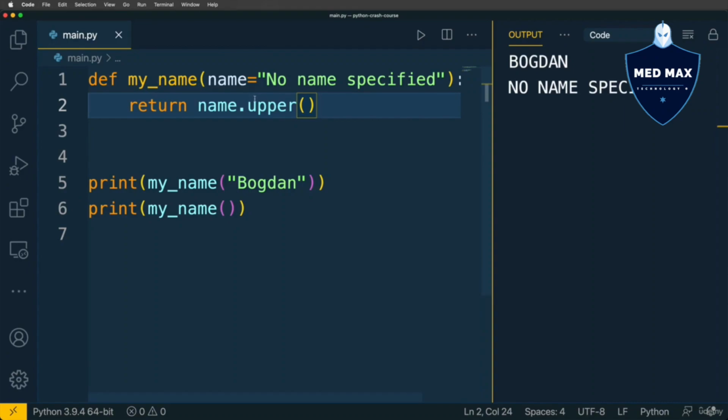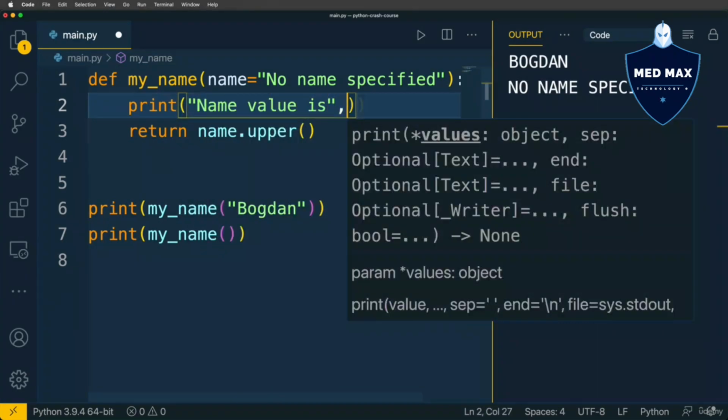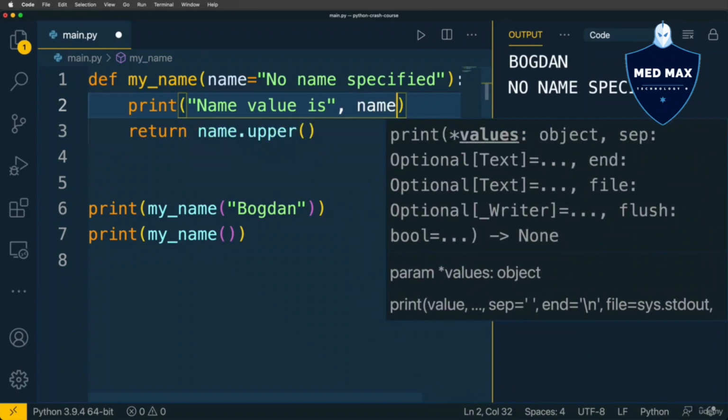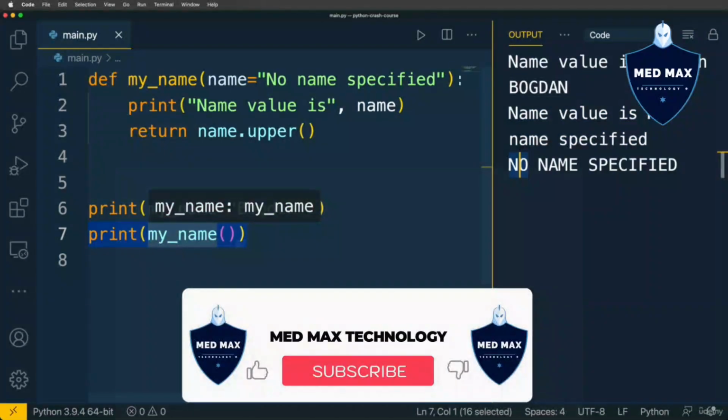Also inside of the function body you could perform some actions. For instance here, let's print to the terminal message name value is, and here after comma let's add name. Let's now run application, and now here I see name value is Bogdan, that comes actually from this statement. Next I see Bogdan, that is a result of this function call that we print here on this line. Next I see name value is no name specified. This again comes from this print function call in this my name function call, and finally we receive no name specified that is returned by my name function in this function call.